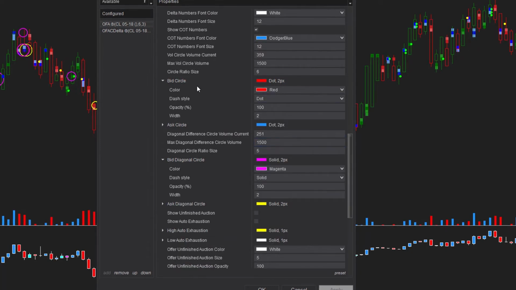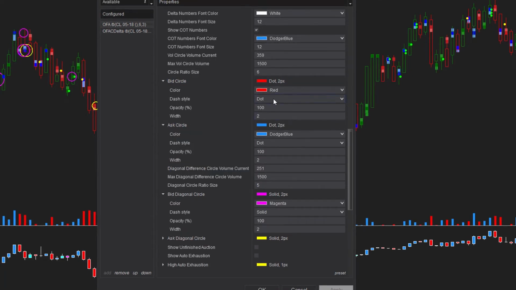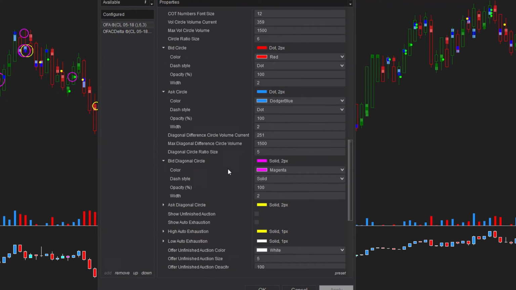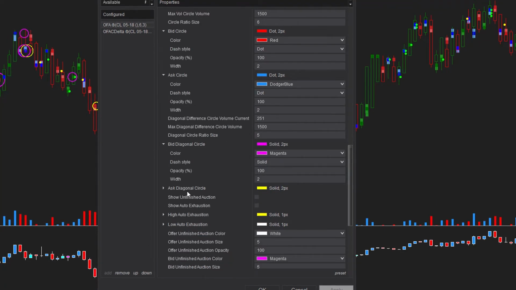For the purposes of this video, I've set the horizontal bid and ask circle color and style to be the dot style with a width of 2. This makes it clearer on the video, and also to differentiate between the bid diagonal circle and the ask diagonal circle. Below that you see is a solid with the magenta for the bid side and yellow for the ask. This will become apparent in the examples following.